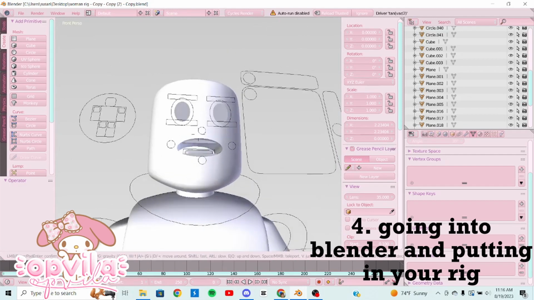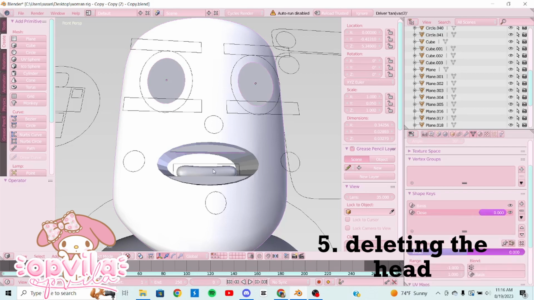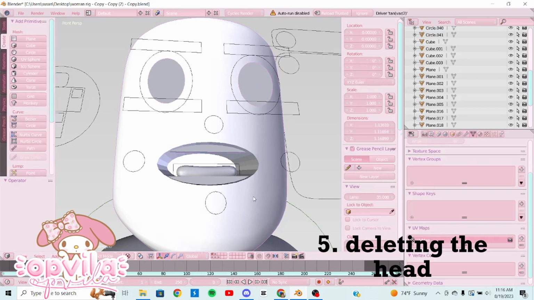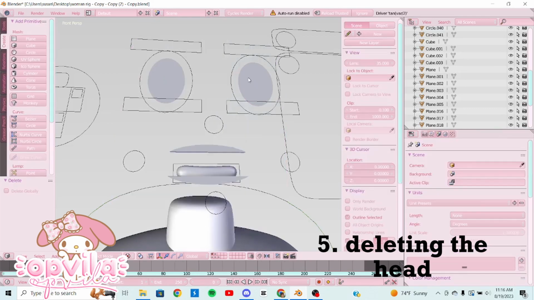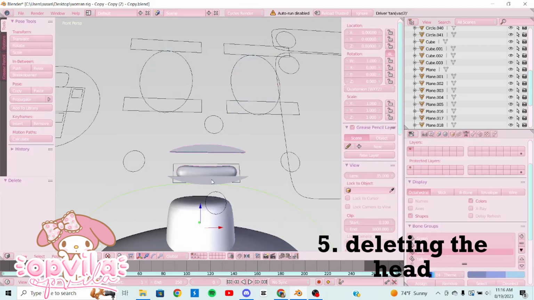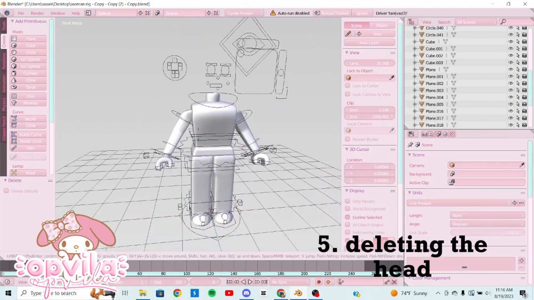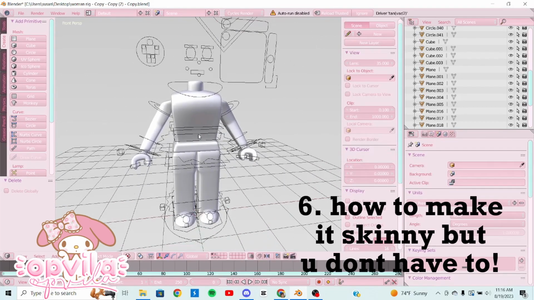Now how to delete everything, you right click on your mouse, and if you want to select multiple different things on the head, you do shift and then right click, and then you shift right click until you get every single part that you want to delete. So let me delete these, and so when you delete it, the head will be gone. Obviously this is what the thing will look like.